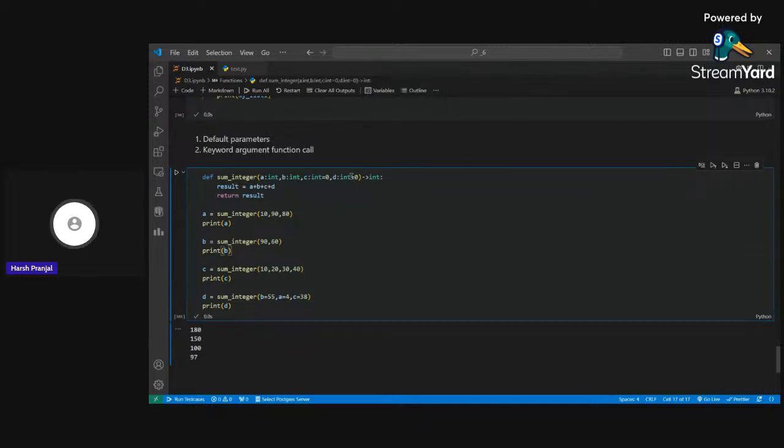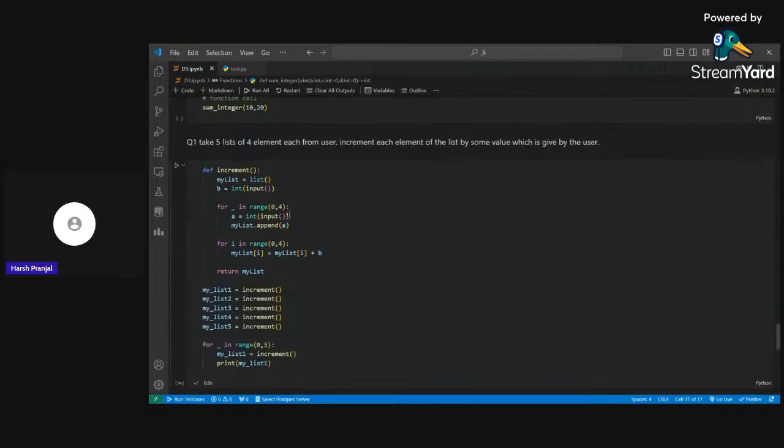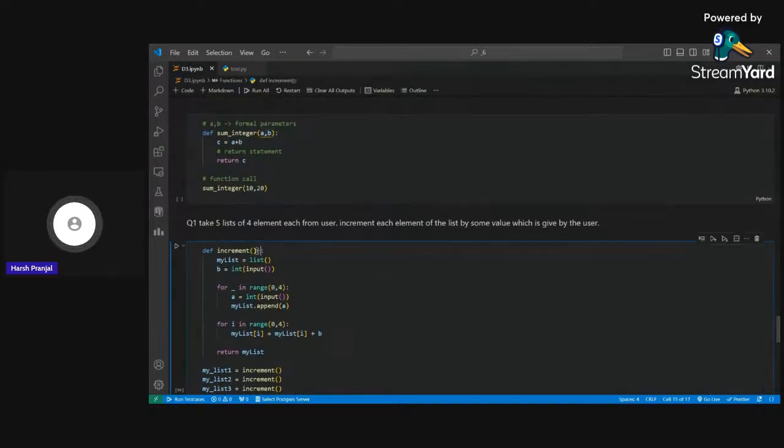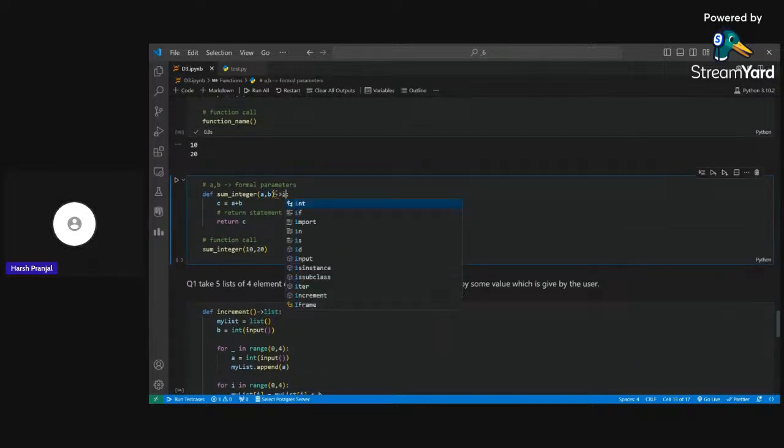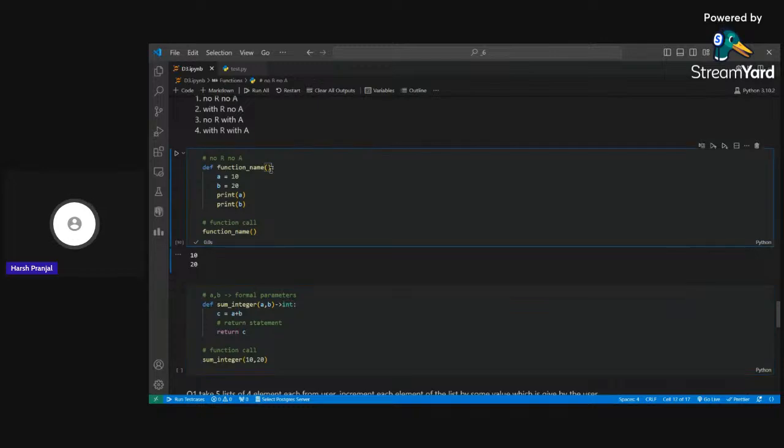So always try, at least if you are not writing the expected data type for each and every parameter, just write the data type for the return type. Okay. If this one is returning a list, I will write list. If this function is returning an integer, I will write int. This function is returning nothing, so I will write null. It is not taking null. Oh, sorry, there is no null.